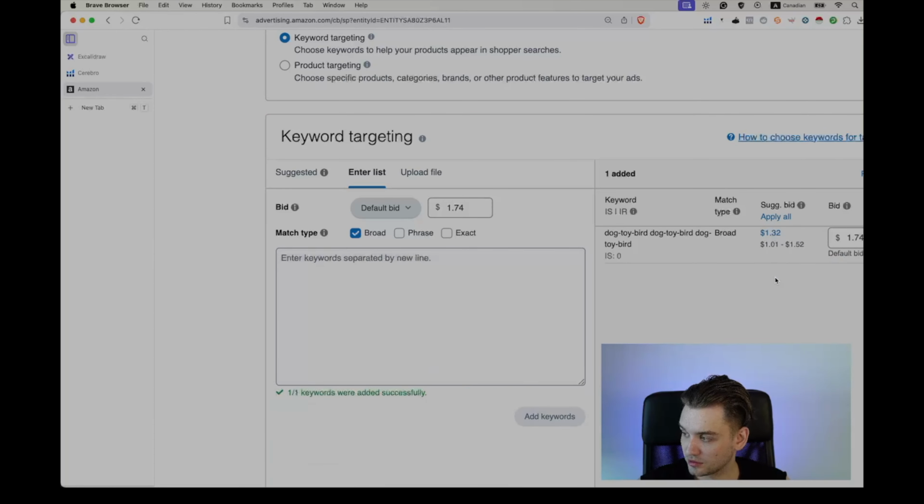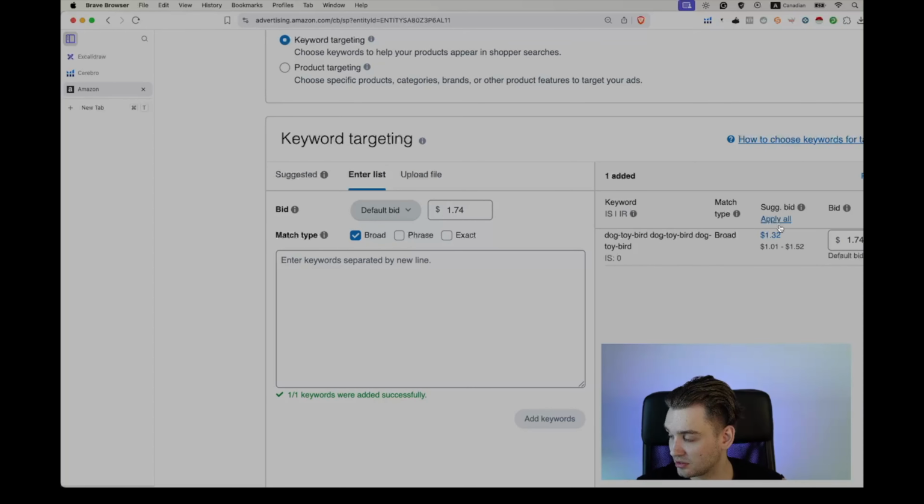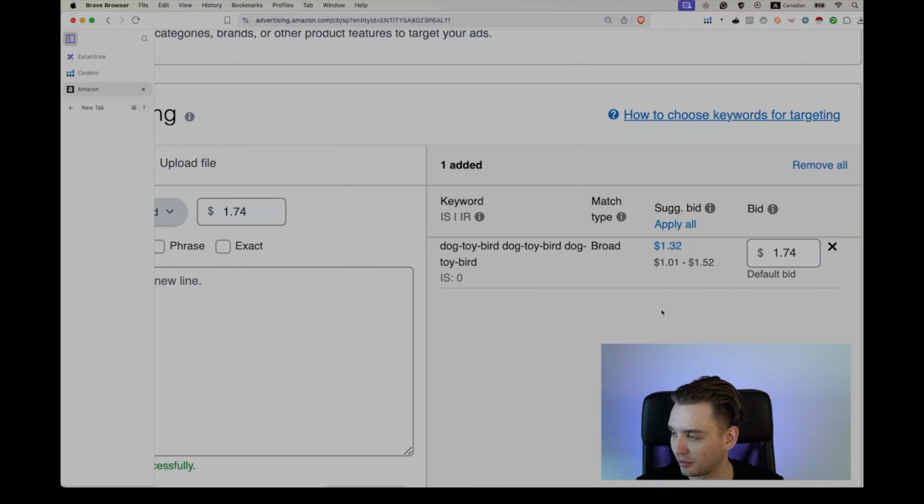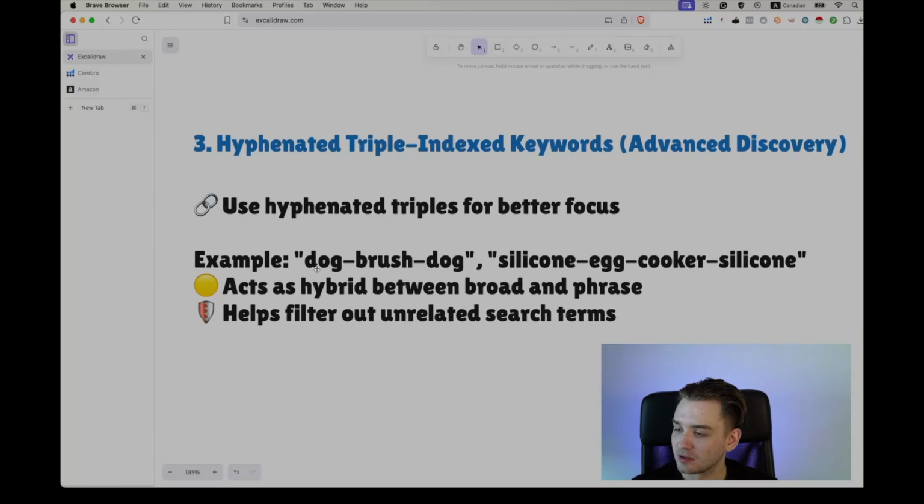Add keywords. You see, it even suggests a few, so the algorithm knows what you're trying to do here. It's one of those secret strategies that some people don't know about. By doing so, it really helps to filter out unwanted search terms. So you're channeling the algorithm.